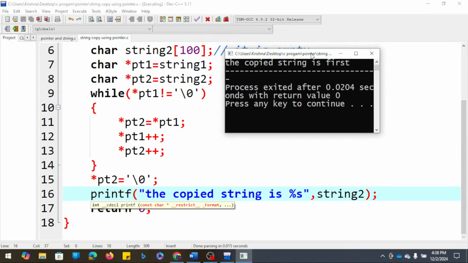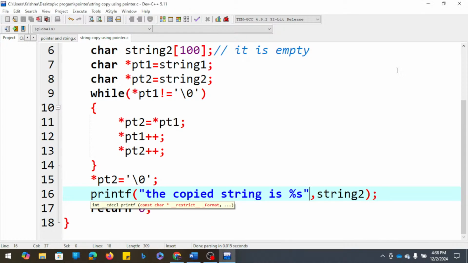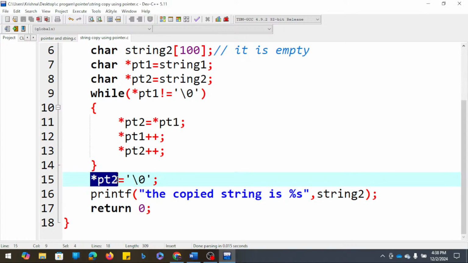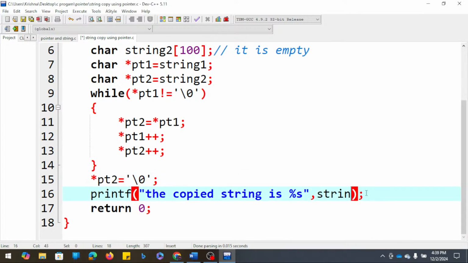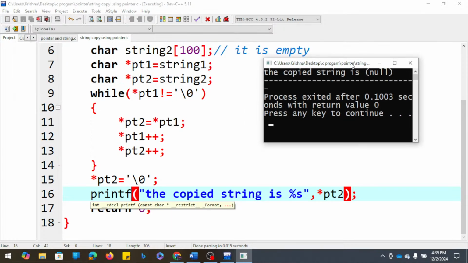So here is the output. So we can see here first. This is how we copy the string. We can also go for the concatenation, etc. And there is one question there. What will happen actually if we print this pt2? So let's go for that. If we put pt2, let's run the program. So it is showing null there. Means the last character is null, so it is being shown there.